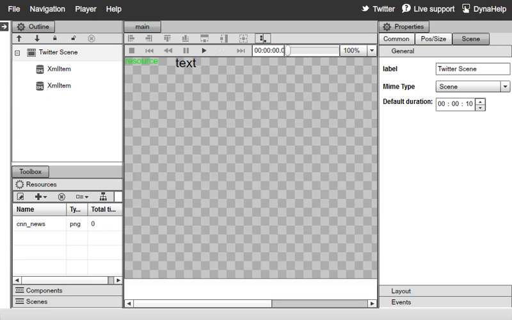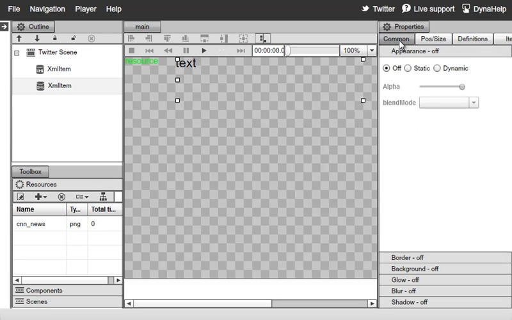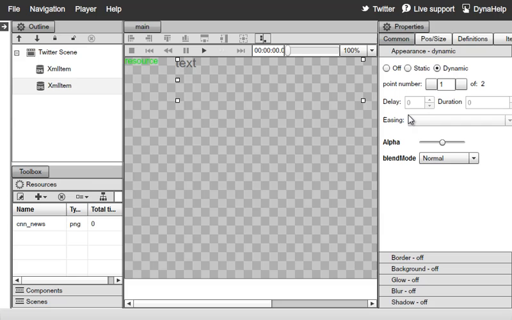Now let's go ahead and make it a little bit more interesting and add some animation. So we'll select our text and go to the properties, common properties, and set the alpha to dynamic. So what we'll do is set, on the first point, when the text first loads, it'll be set to alpha of 0, so it'll have no opacity. And for the second point, we'll set a duration of half a second and a full opacity, so alpha will be at 100%.